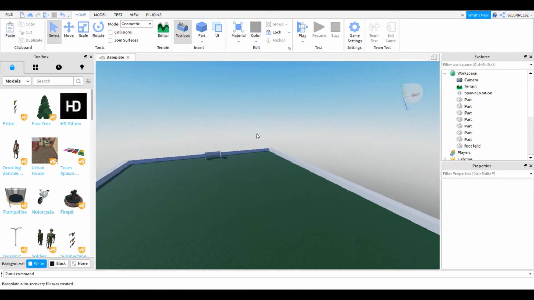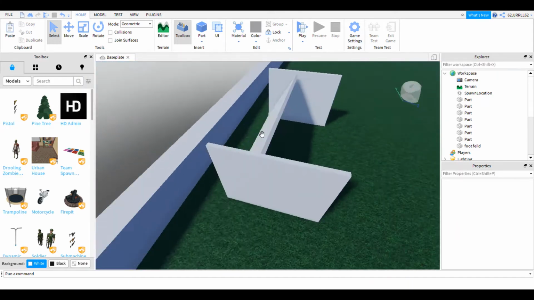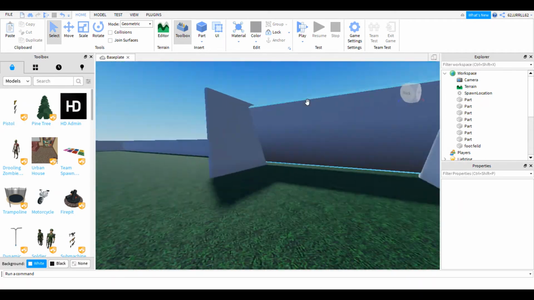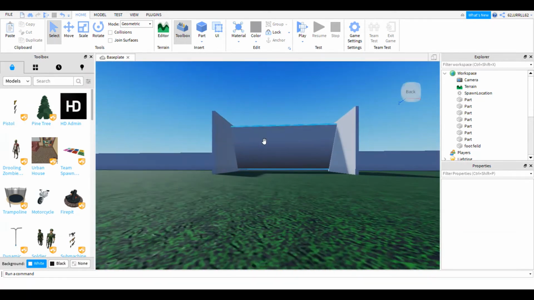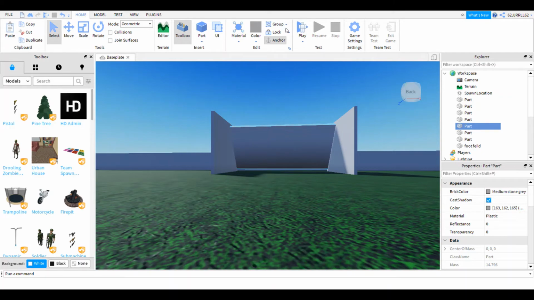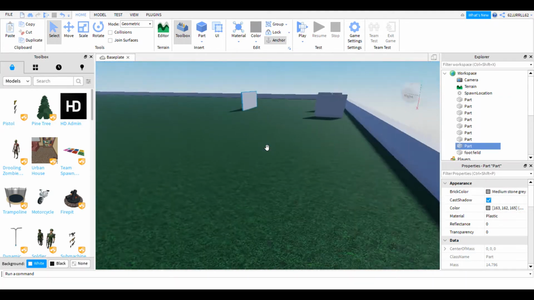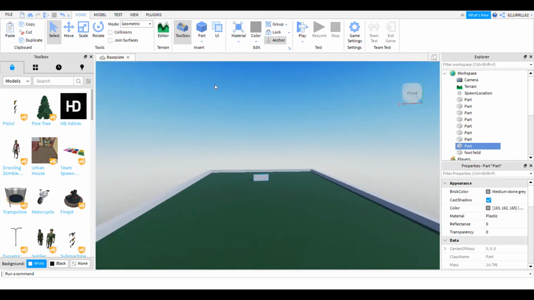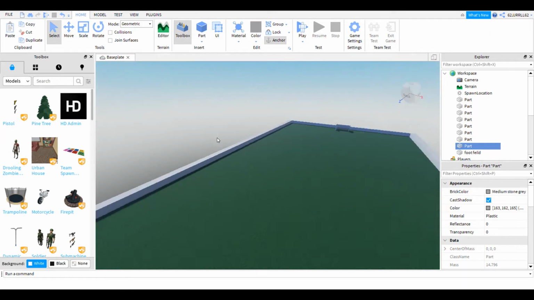At least you can make your own one. You can spend how much time you want on it. I don't really care. But so what you want to do now is duplicate all of this. So I am going to duplicate the slanted one, and paste it on the other side.